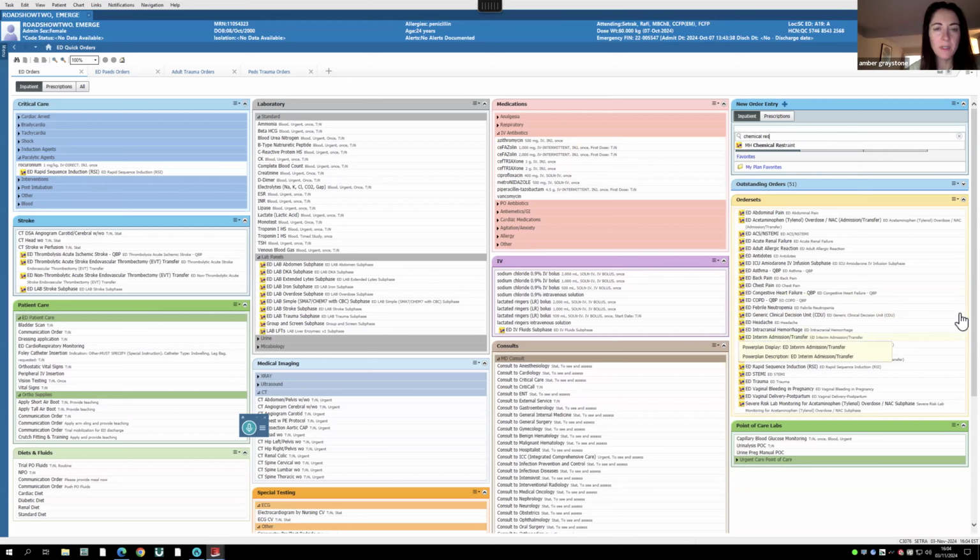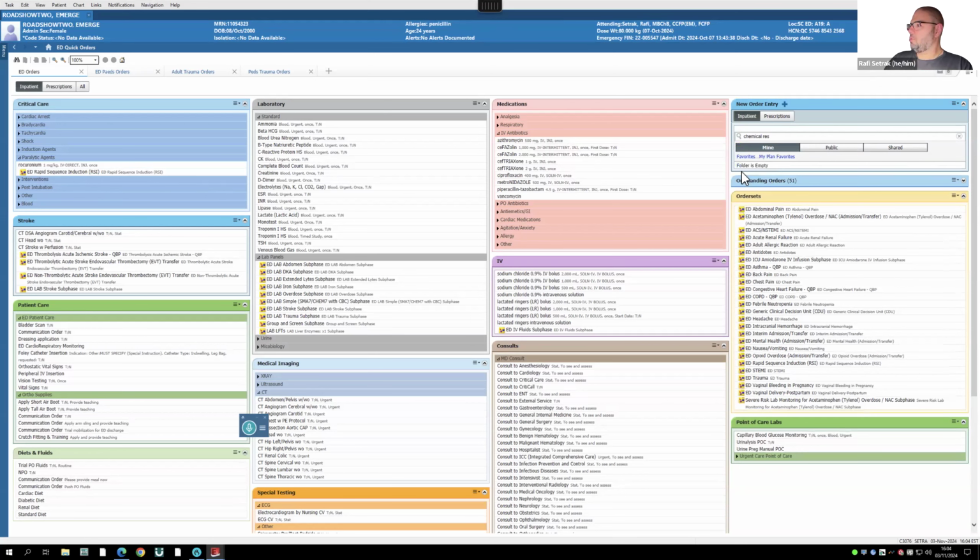Is this layout customizable at all? You can add your own. Oh, you have your favorites here, which is currently empty. Yes, you can add your favorites here. I don't know how. I haven't done it yet, but yes, there's a place for favorites. In this search field where you search for chemical restraints, yes.